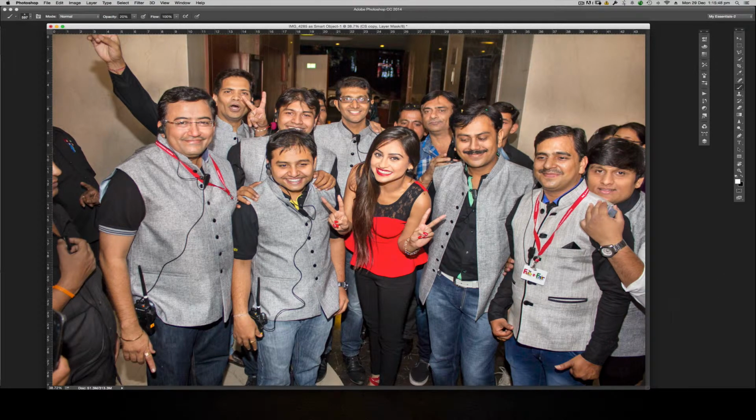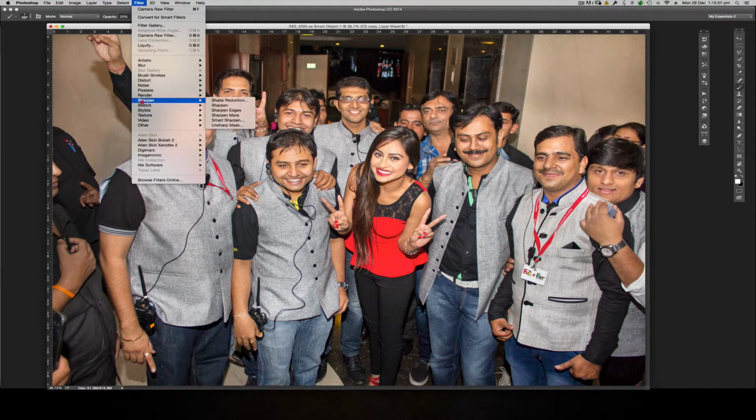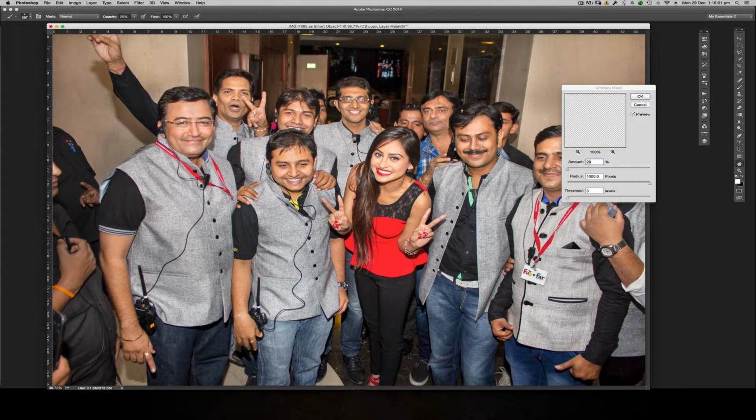Now what I would like to do is remove a little bit of haziness. To do that, I will go to Filter and then Sharpen and then Unsharp Mask, and then 28 amount, radius is right up to the maximum, and threshold is 3. This will do. If you click preview, you will see the difference. Well, you should be able to see the difference.